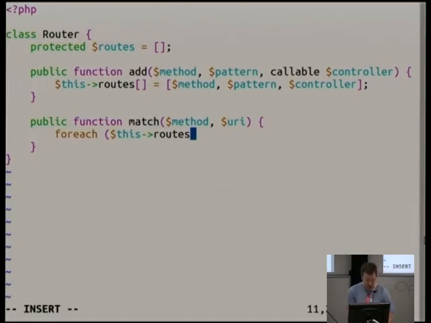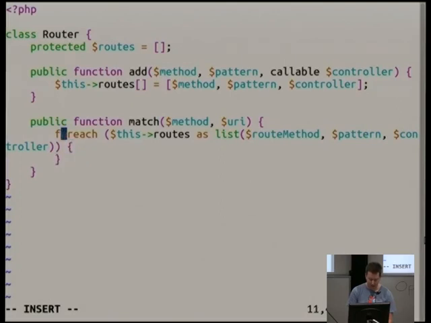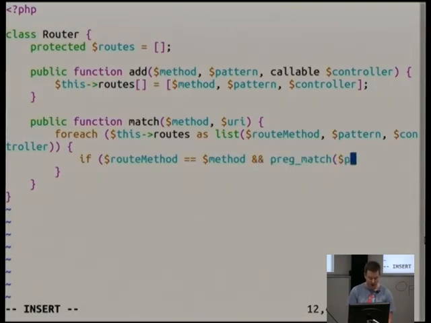Some would call this a bug, I would call it a feature, and I'm not planning to document it because, you know, time. So, I'm going to use PHP 5.5, which means I can basically unpack these routes as I go. There is obviously a name conflict there, so route method, pattern, controller. If route method equals method. See, don't you just love how terse and expressive PHP is right about now? It's just brilliant.